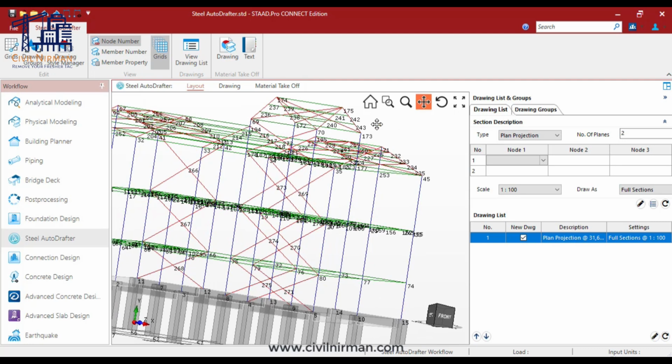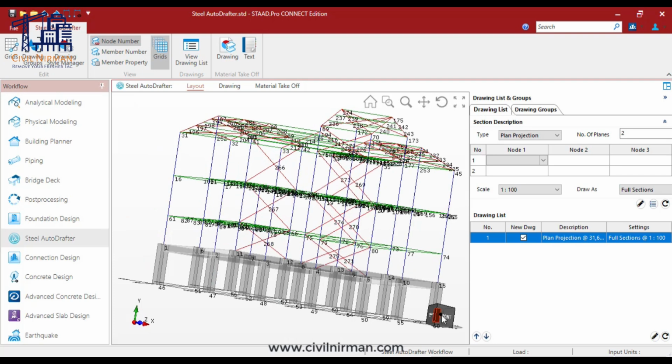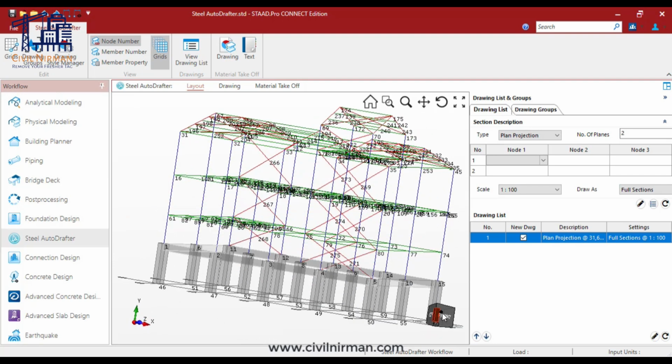So here it is 69, then 172. Let me just give you a quick switch so that you can identify the two. Okay, 69, 172. So I'll enter 69, 172. You can observe that that portion is highlighted over here. Then the middle one is 174, and the last one is 70 and 173. Simultaneously you can check over here, these points are highlighted, right? I'll click here to add this to the drawing list.